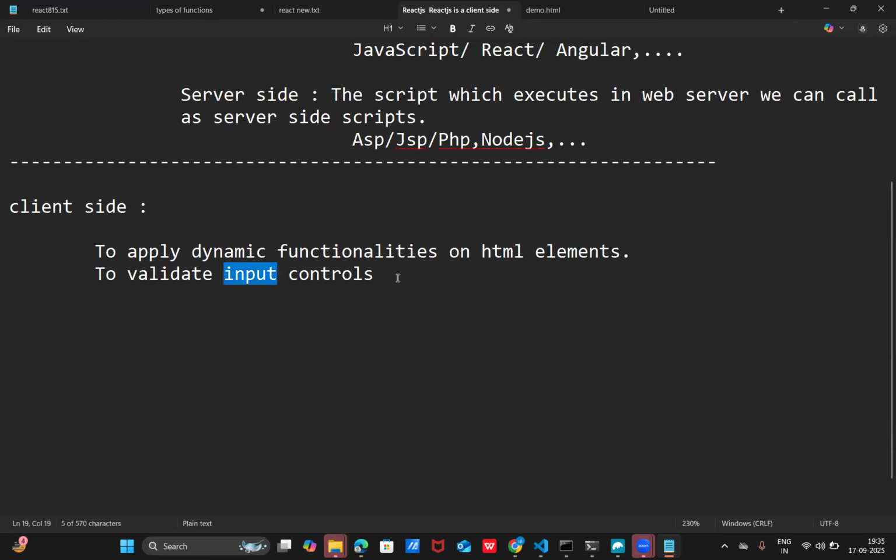To validate the input controls, you want to check whether a text box is empty or not, whether the password and re-entered password are matching or not. These types of validations you want to do. Then also you're taking the support of these client side technologies.